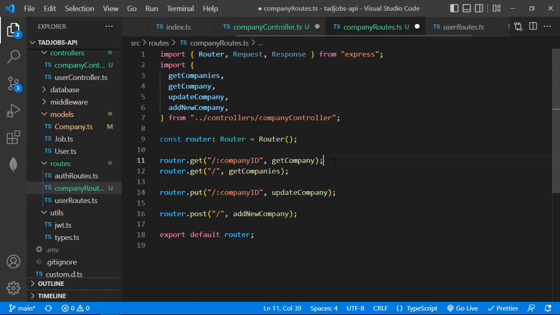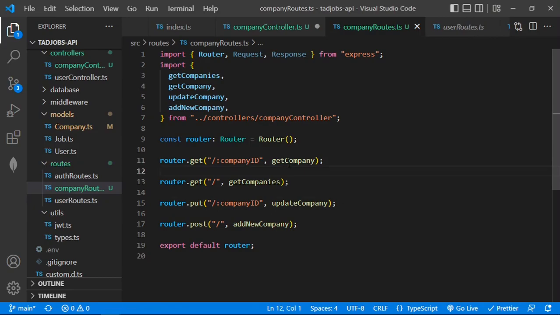So let me have them like this. So we have a get company. Obviously we need the ID. Get companies, we don't need any sort of identification to get those companies, because we're going to use the user ID to get those companies. And to update, you need to specify which company you are trying to update. And post, you don't need to specify any ID because the company doesn't even exist. You are trying to make it exist, right?